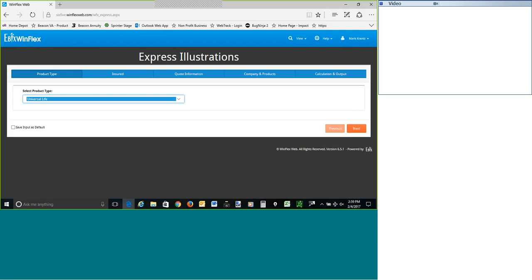And that way, we have a way of running basic illustrations. So you can't do any 1035s or any other core ends. You can't do any scheduling of the face amount. And there's no riders available on the UL products. There are the basic term riders available for term. But it's a real easy way for you to get some basic pricing information.